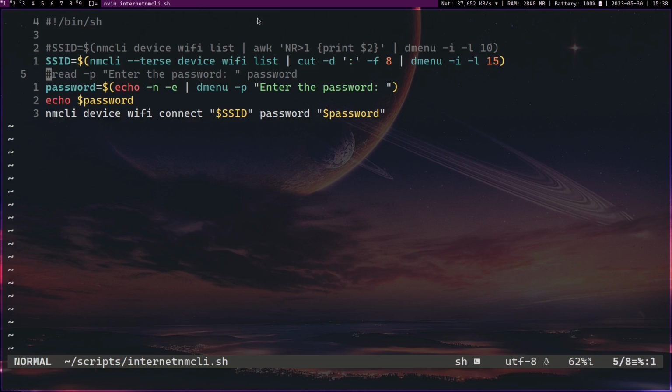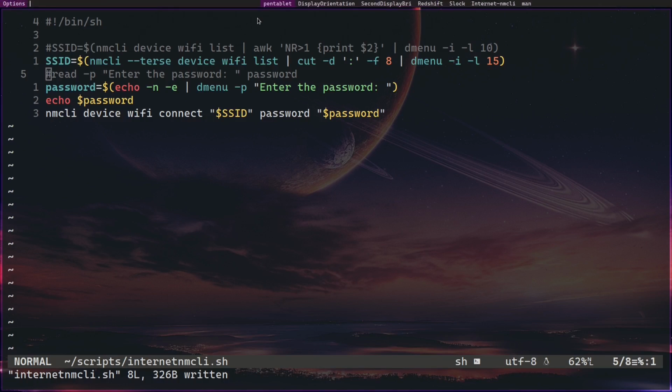Now here's where we get into something a little bit complicated. There are two ways you can take the password. First, you can use read, or you can use dmenu itself. Read is faster, but this command is not always going to work from the terminal. Sometimes you'll want to bind it to a key, like I've done right here. I press mod S, and then I can see over there, internet nmcli.